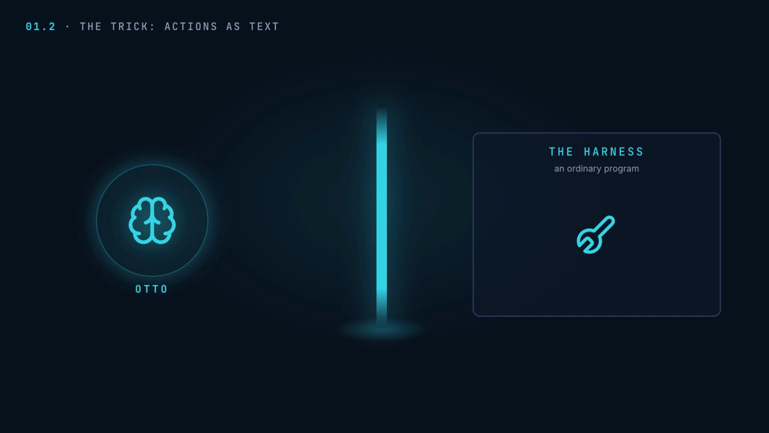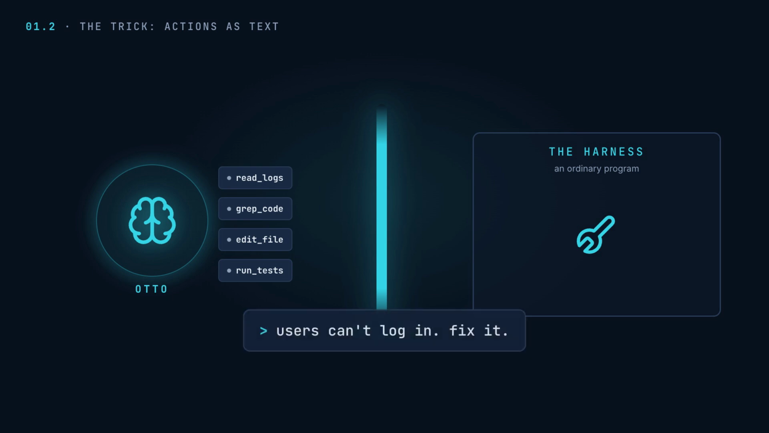Meet Otto, our demo agent. 4 tools: read logs, search code, edit file, run tests. And 1 job today. That cold open you just watched, we're going to rebuild it piece by piece until every step is obvious.